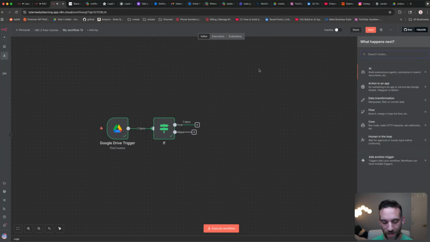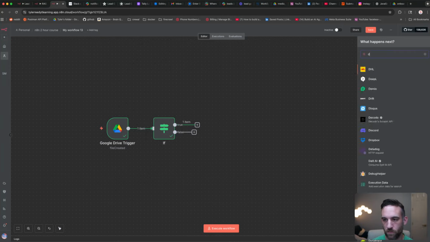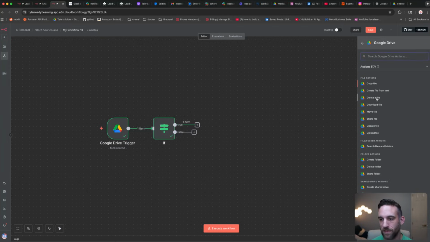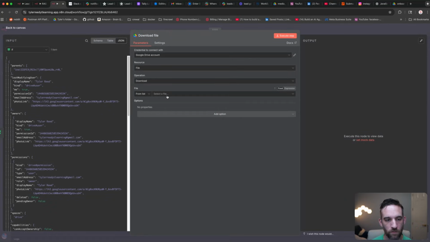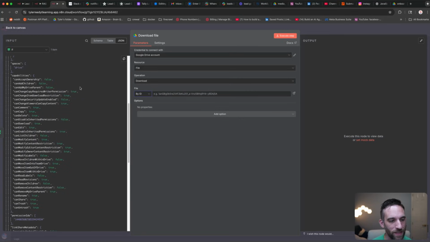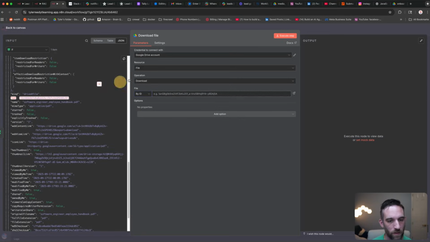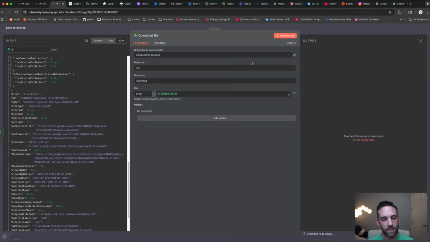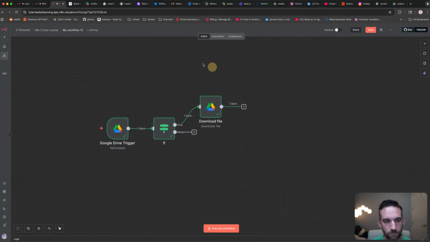And now we want to download this file. In Google Drive, there is a download file action, so we're going to download the file. From the list, let's do it by ID, because you get the ID if we scroll down, right here. That'll be a part of the data. Let's execute this step, and this should give us a binary file that is a PDF, and it is. This is the actual software engineer PDF that we are going to be downloading. Great.